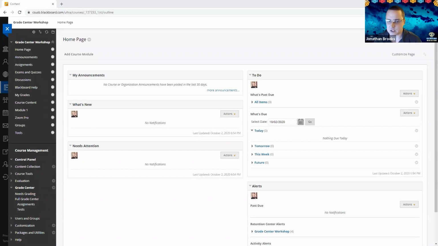Before we go any further, I want to point out that the faculty view of the Grade Center is very different than the student view. Our faculty Grade Center reads a lot like an Excel sheet. There's a lot of rows and columns. We see all of the students and all of the assessments.